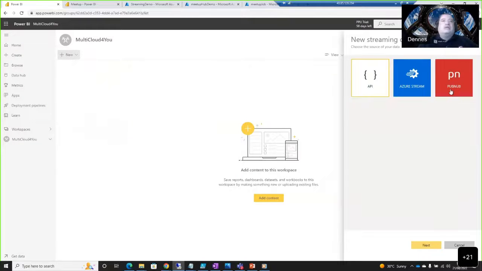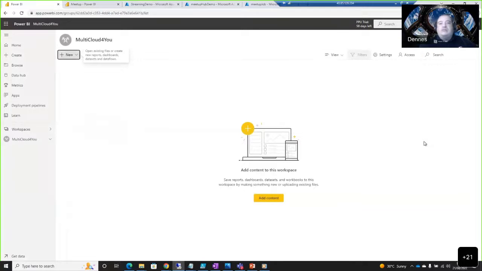PubNub is an online service which deals with the streaming API. We can link a PubNub streaming API with the streaming dataset. That's a different service. I will not go deeper about this.